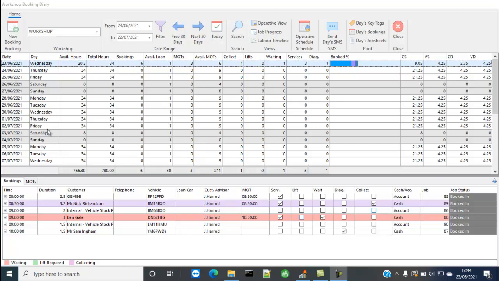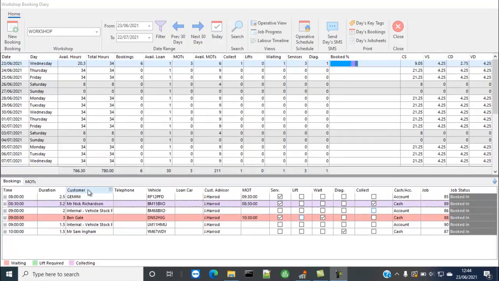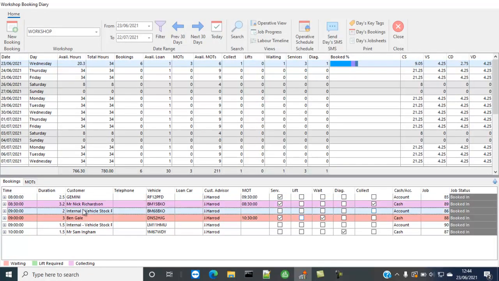But down below you see you've got each date, and then it shows how many available hours, bookings, loan cars, MOTs and so on you've got available to you. So for example, if we look at today, the 23rd of June, you can see that we have 34 hours available for our workshop for that entire day. We've only got 20.3 hours left available, and that's because of all these bookings that you can see down here at the bottom, which we'll go over later on. But you can see that they've taken out just under 14 hours of the diary.